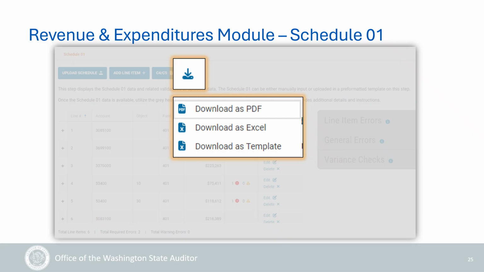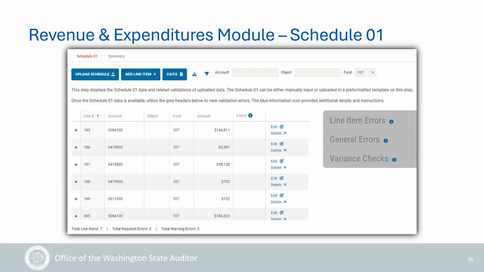And if you need to make edits later, it's helpful to have an updated Schedule 01 in the correct template format. The filter button allows you to filter the Schedule 01 right here in the filing system. You can filter by BARS account, object code, or fund number. This is helpful for governments who have large Schedule 01s, and as you triage errors, it can be helpful to filter for specific items that you're looking for.